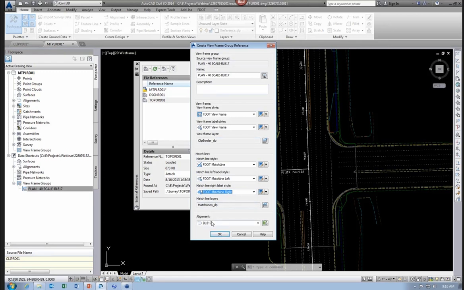You have to have an alignment to create this view frame reference. If you did not, this dialog box would not allow you to click OK. So because we did the alignment first, it shows up here in our box, so we know we did that correctly. So I can go ahead and click OK.